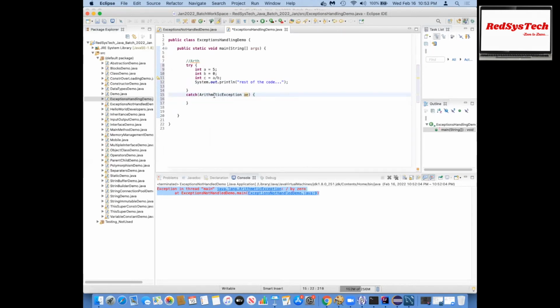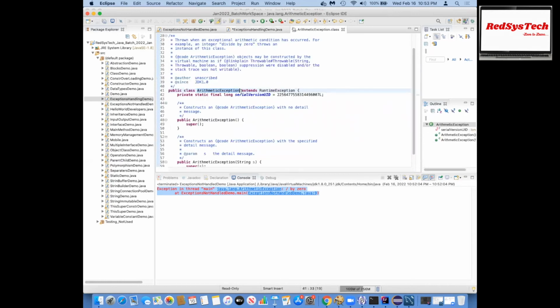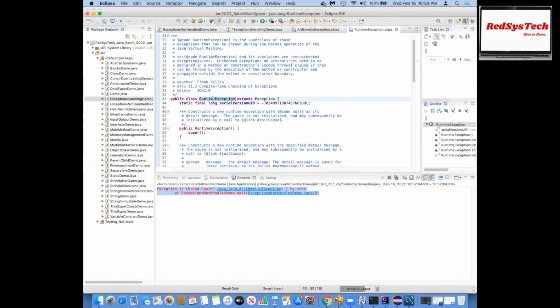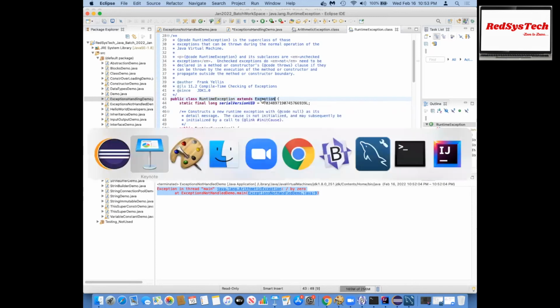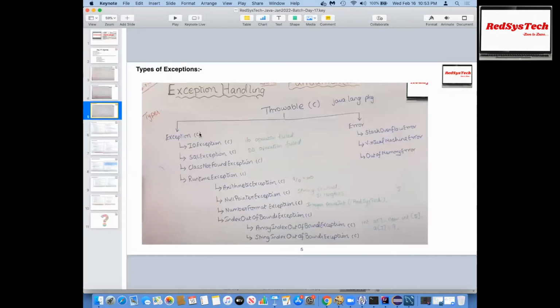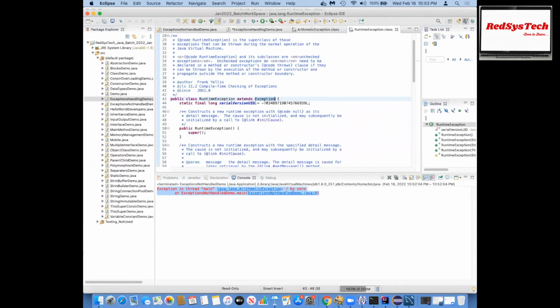What does it mean here? Arithmetic exception is a class, right? Let me open this. You see here, arithmetic exception is extending runtime exception. Runtime exception is nothing but a class which extends exception. Does it match with this diagram? Arithmetic exception is a class which extends runtime exception, and runtime exception is a class which extends exception class, isn't it? Now let's get into here.